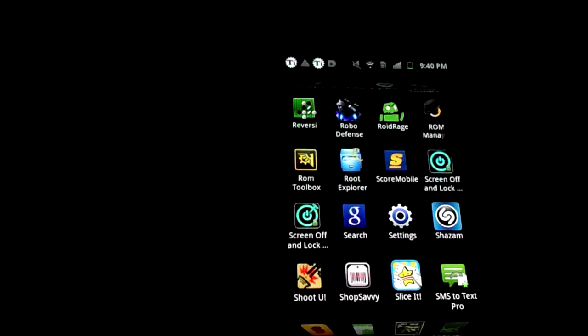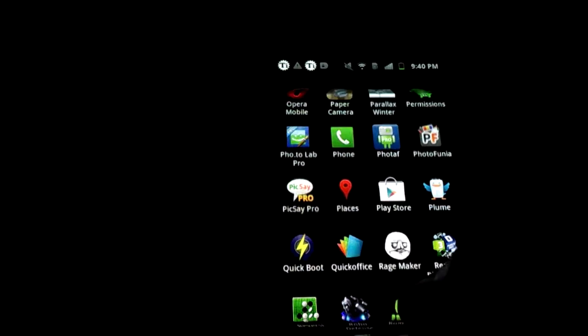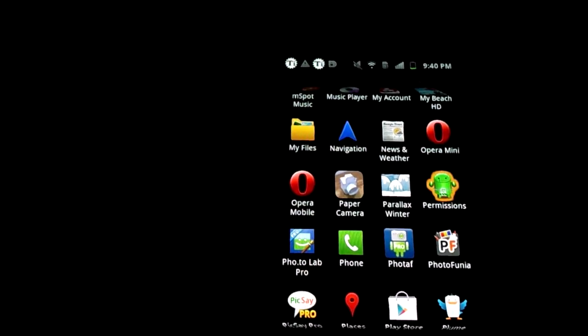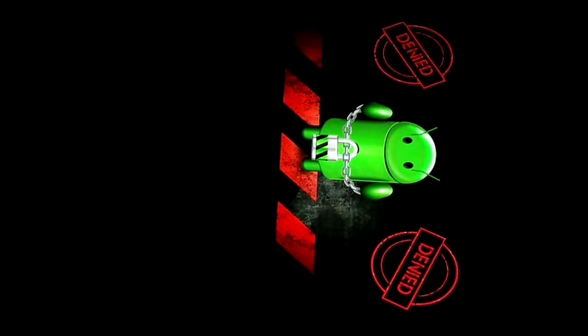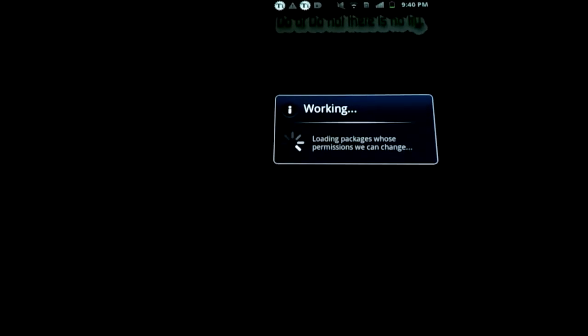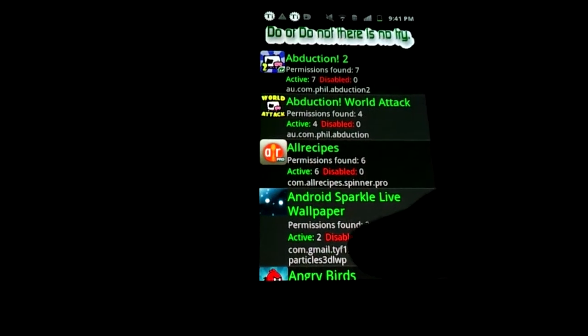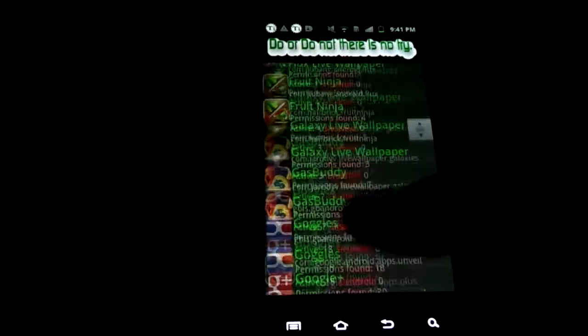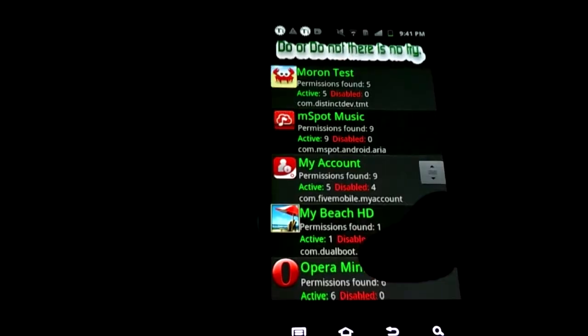Another feature here, where the heck did you go, is permissions. I believe the developer has updated this app so that this has become a free version, and there's actually a pro version with more features, which you have to pay for. Essentially, what this app does is allow you to block permissions from apps. That's right, you can block permissions.